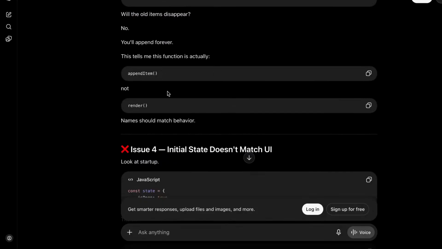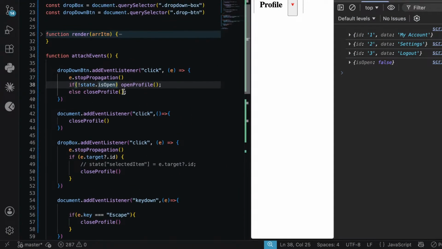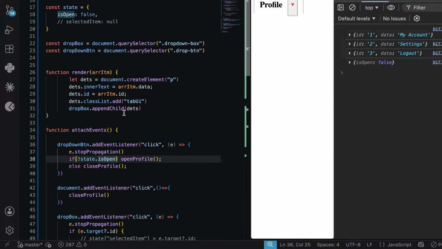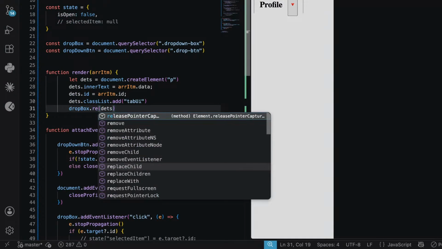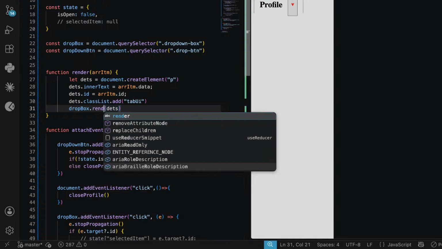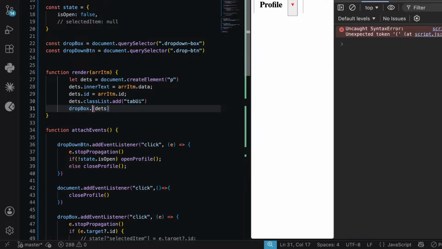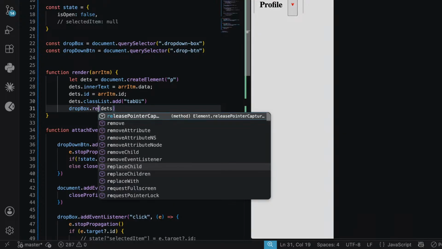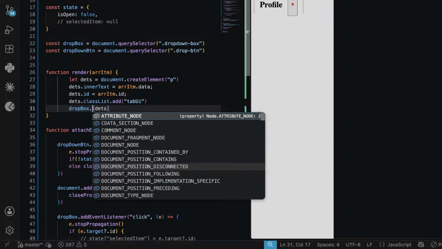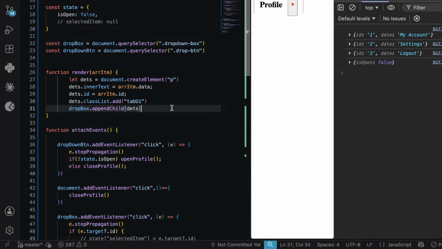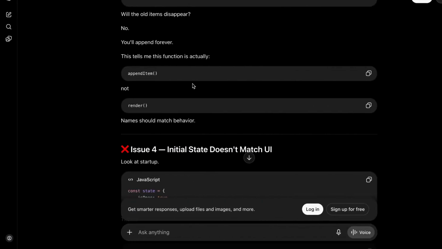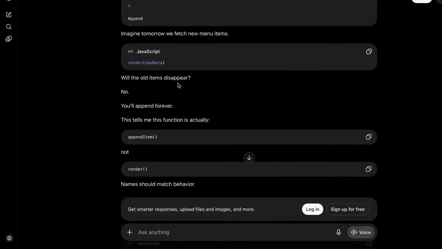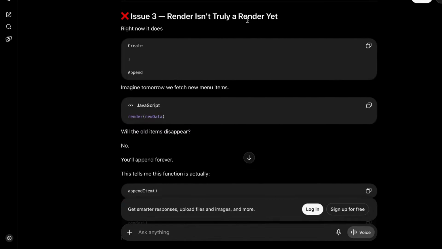Okay, I'm a little confused about how we can solve this render. Render item, append child, or we have a render. Okay, we don't have a render. Dot appendChild, your dot render, removeChild, appendChild, prependChild. Let's have an addChild only. How are we going to render it? How does it render the data, right? Render isn't truly a render yet.